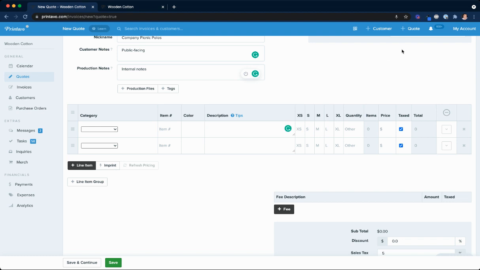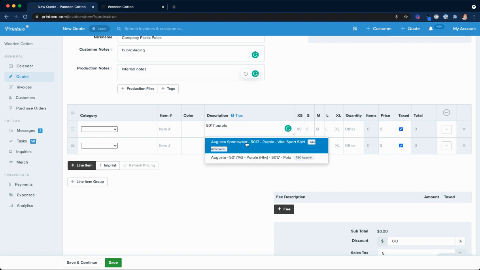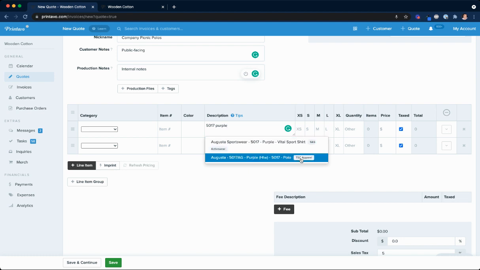So let's go ahead and let's grab a 5017 in purple. And you'll see what I've done here is I've just used this description field and I typed the terms 5017 purple. And I had two results come up. I had this one for a top result from S&S Activewear and this bottom result from TSC Apparel.